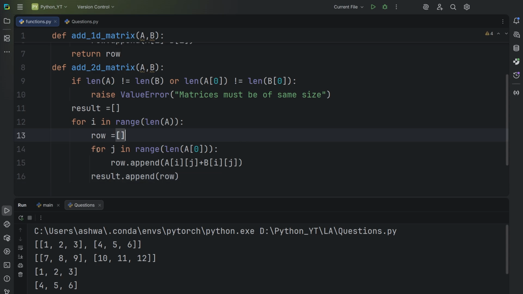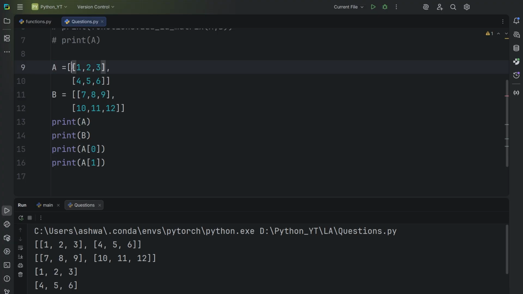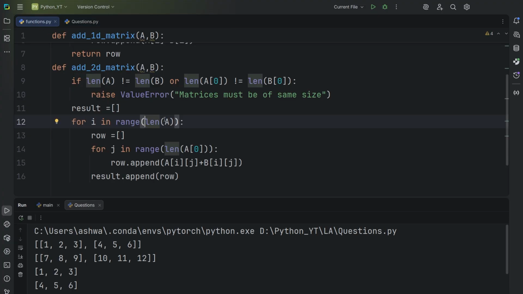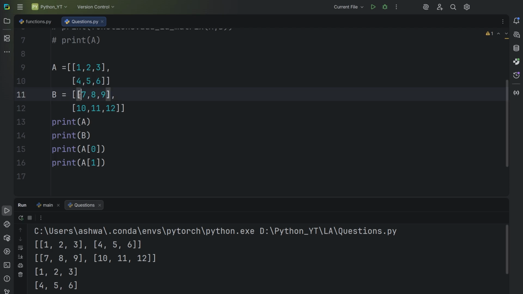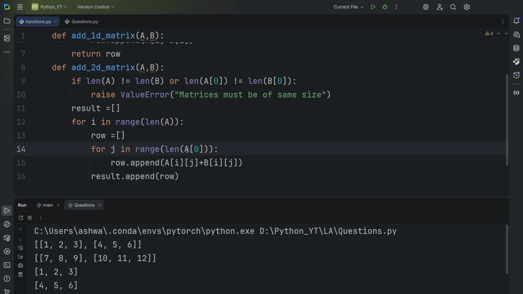Okay, now I'll do this. What this is doing is, for i in range length of A, it will check the number of elements. If the length is 2, which it is here, i will go from 0 to 1. And the next thing we are doing is for j in range length of A[0], which is 3 here. Since it is 3, it will go from 0, 1 and 2.